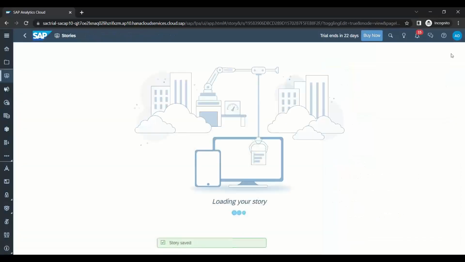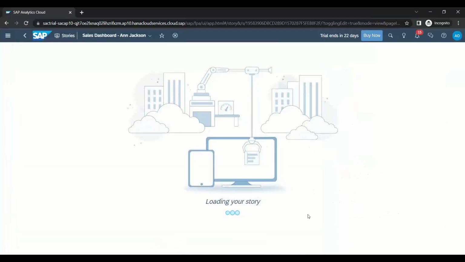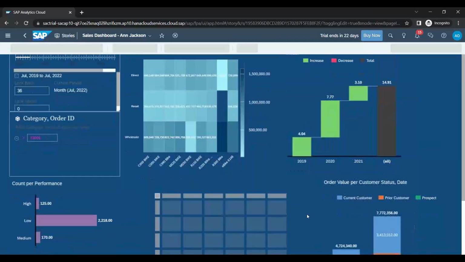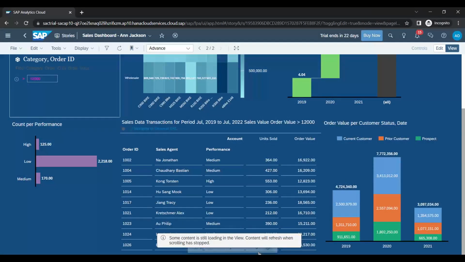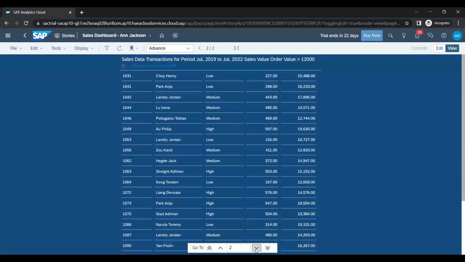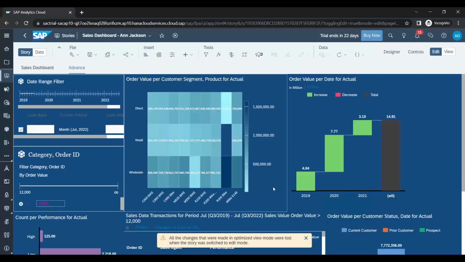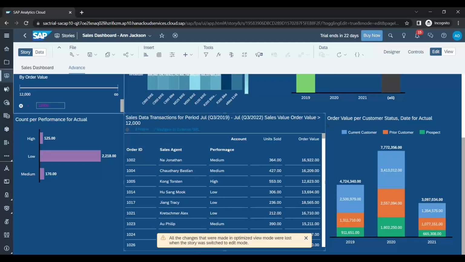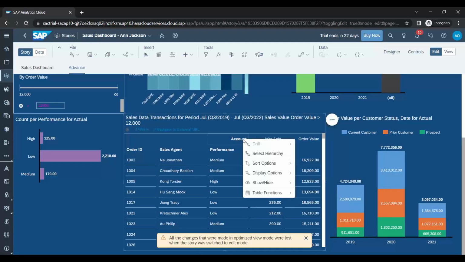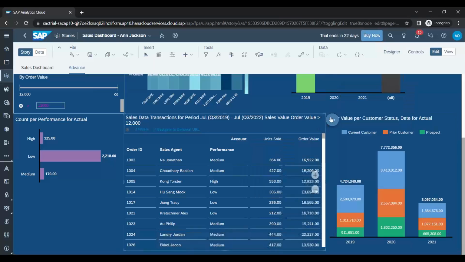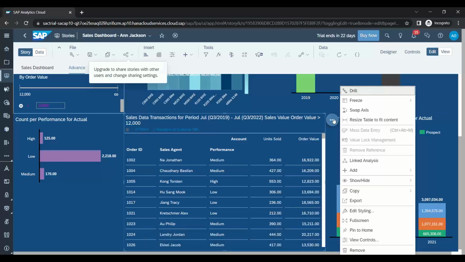I just go back to view, and I just scroll down. Yes, headings are disappearing. So I think we can fix the columns, column headings. It should be possible. Let me just check. There has to be a freeze property. It must be there.